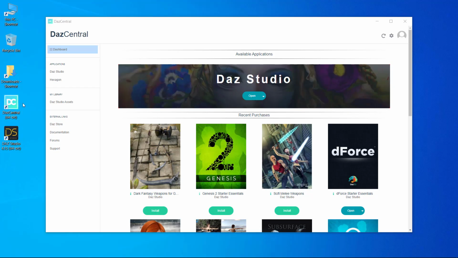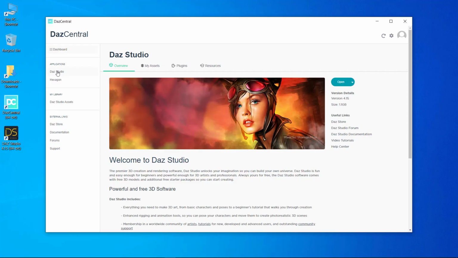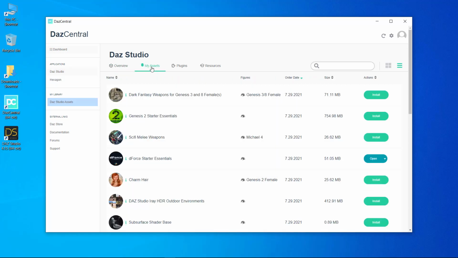Okay, so now that that's done, you can open DAZ Studio by clicking here or on the shortcuts that have been created on your desktop. You can also head over to the DAZ Studio tab in DAZ Central and launch the studio here. And you can also find any assets that are linked to your account under My Assets.